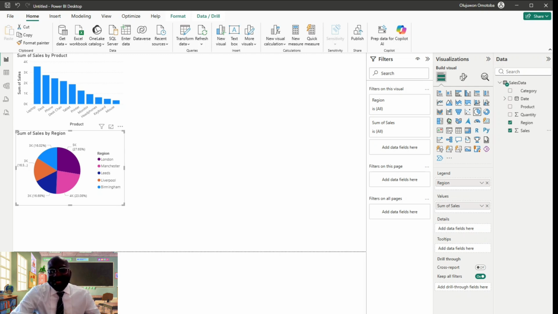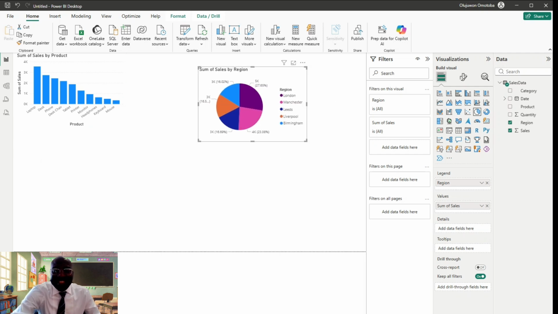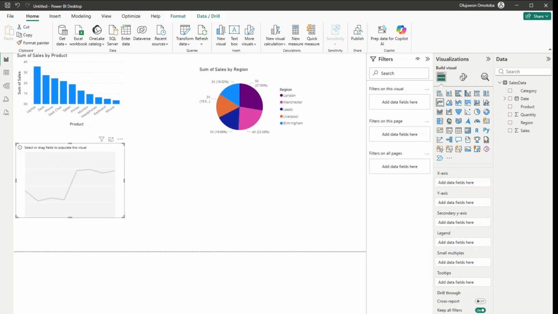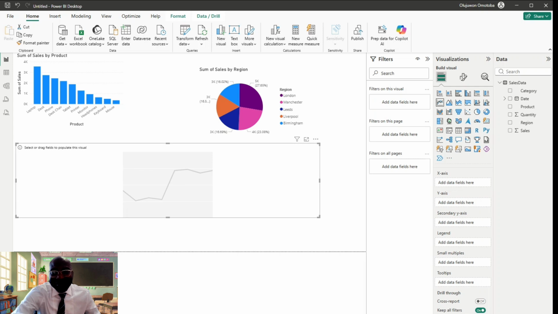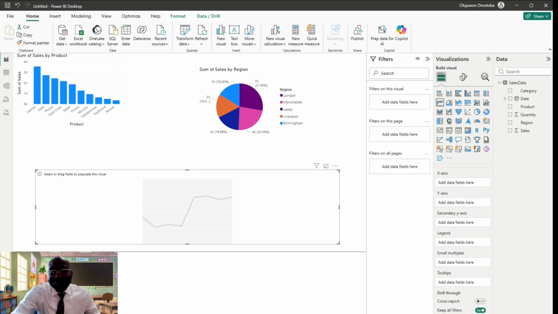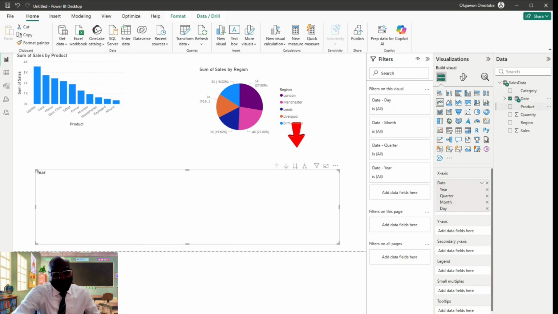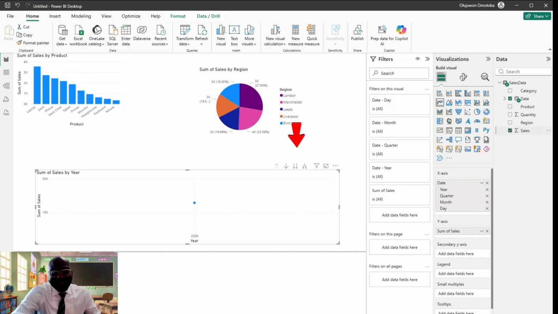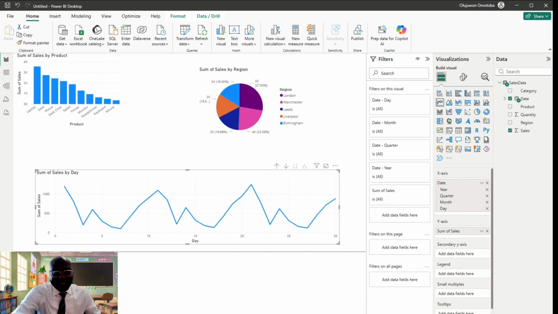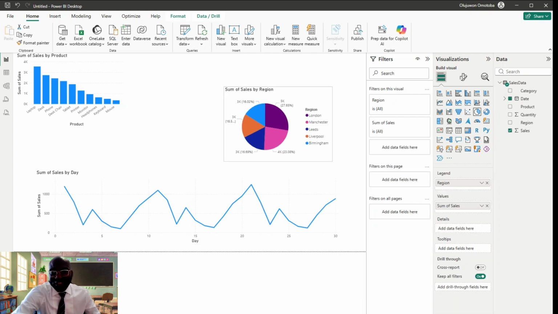We can also add the time intelligence. Now we can also use the line chart. Now we can check the sales over time. So by clicking the line chart, it allows us to check the sales over time. And you can even drill down to know the sales done per day. And this is what makes dashboards powerful for decision making.